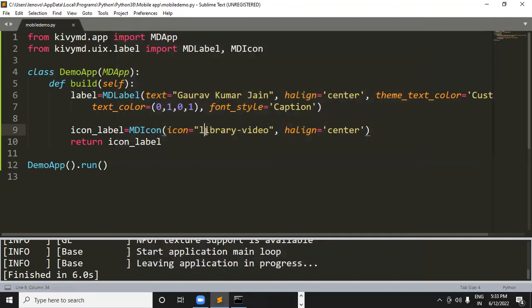Maybe there is some spelling mistake, or there is something missing in this. Maybe this icon doesn't exist in the library anymore. That is the reason we are not getting the output. But yes, if you want to get some other icon, you can simply change the value of this icon property here and you will get the output.